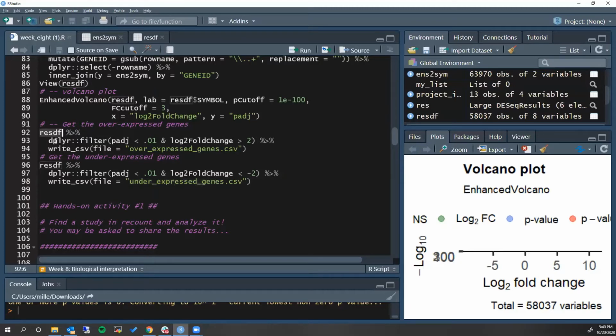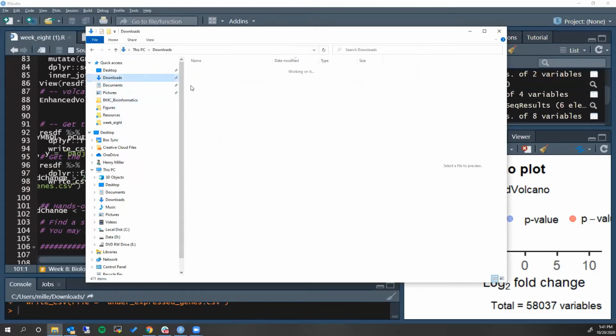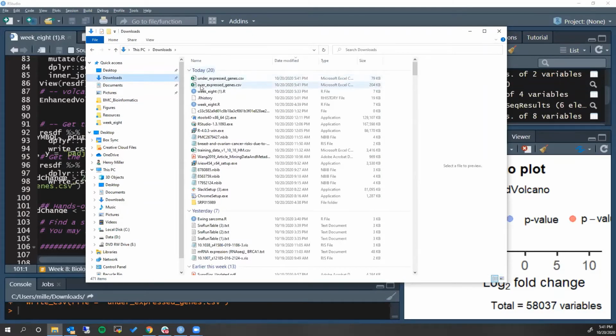So I take my results, I filter them, I say I want p-value less than 0.01, log2 fold change greater than 2. It's a little bit conservative, but I think it's preferable to do that sometimes. And then I write that to a CSV file. So go ahead and do this with your overexpressed and then underexpressed genes. If you go back to the folder where you're currently working, for me that's just the downloads folder, I can see now I've got my overexpressed genes and my underexpressed genes in here.